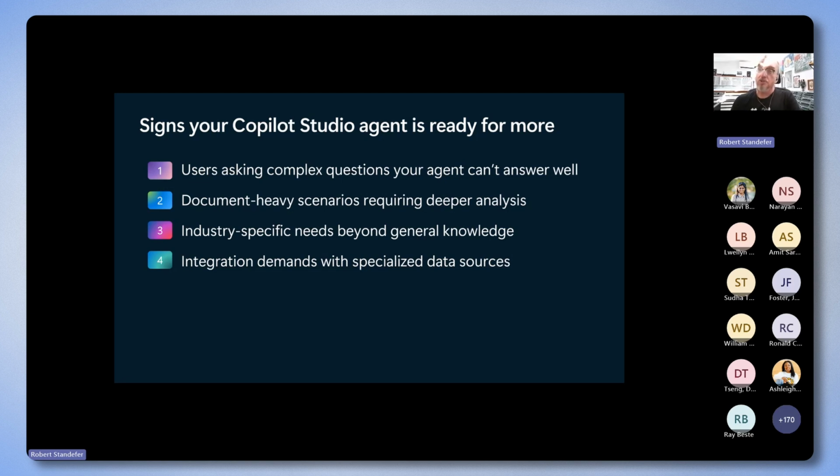And you might be in an industry where you have specific needs that are beyond the general knowledge of an LLM, general knowledge of the model that's available to you in Copilot Studio. Thinking about financial services, healthcare, manufacturing. There are very specific needs in those industries, whether they're going over documents or, in the case of the legal industry, a particular type of analysis.